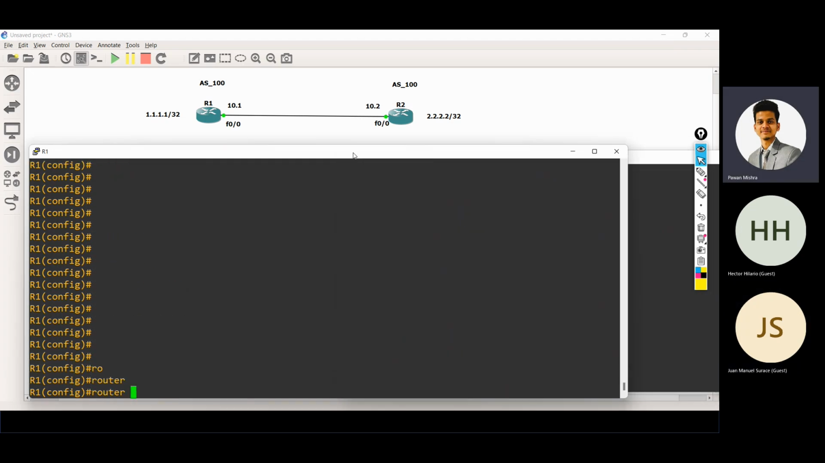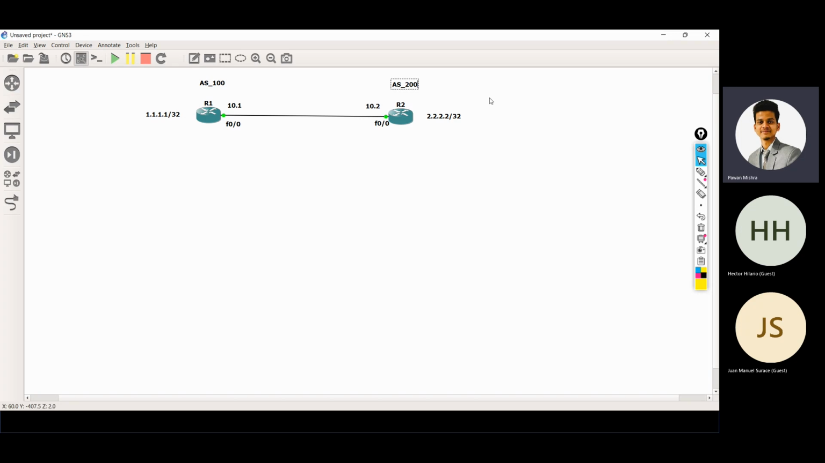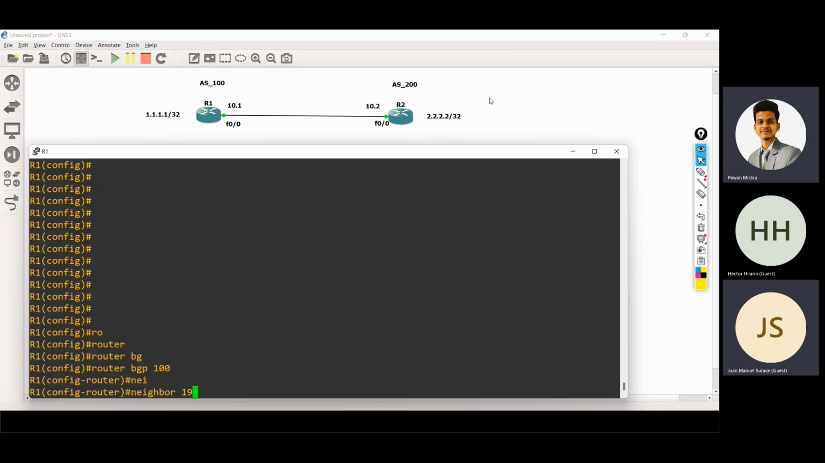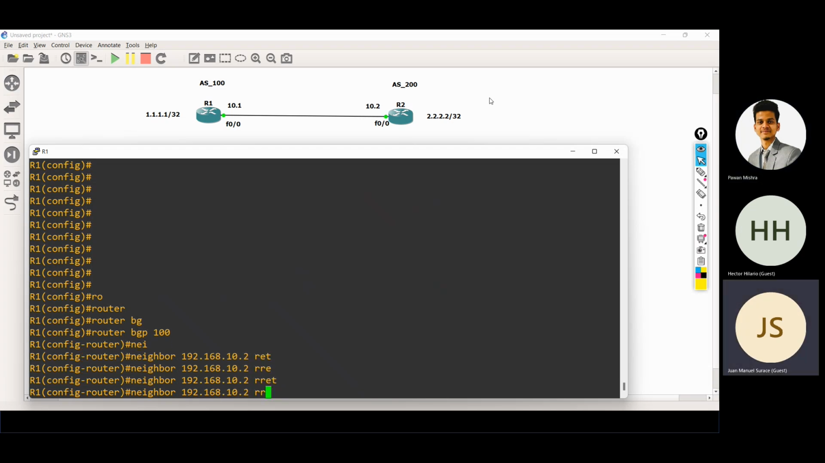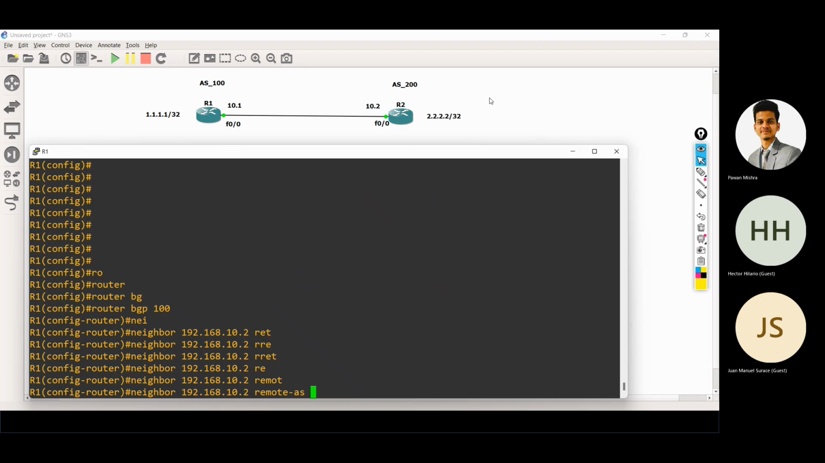Let's go on R1 and say router BGP 100. Now on R1 I'm using AS 100, but on R2 I'm using AS 200, correct? Now say neighbor 192.168.10.2, and what remote AS do I need to write, 100 or 200? 200, because the remote AS will be 200.